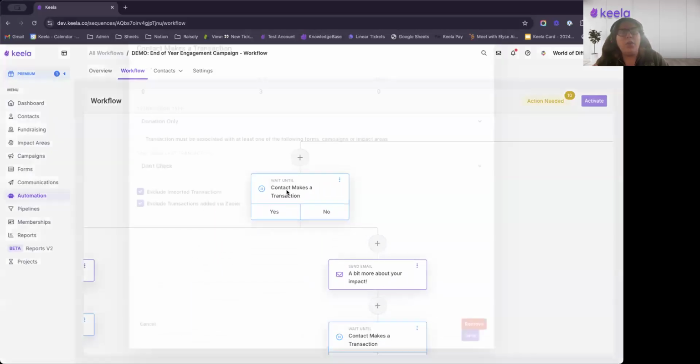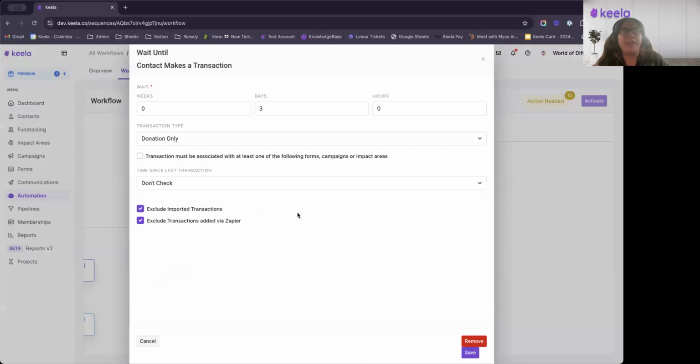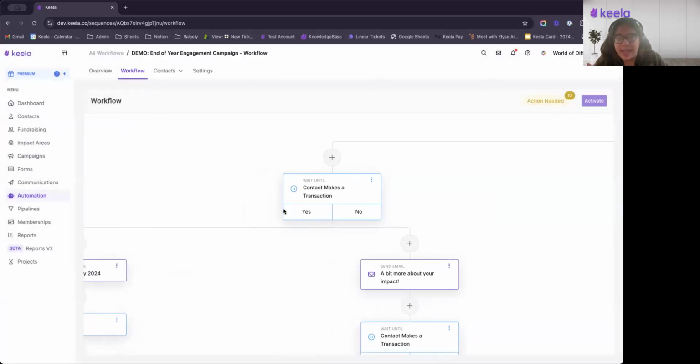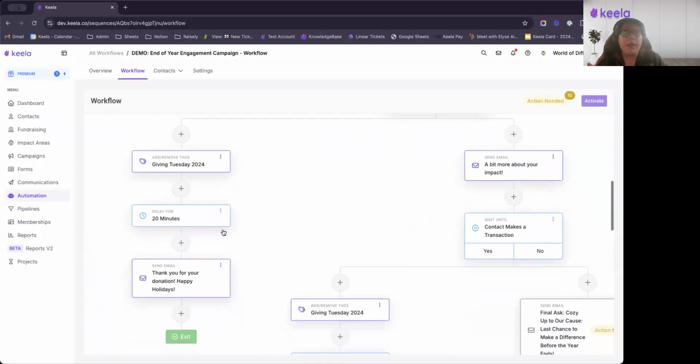And here, we'll wait to see if they make a transaction. So 3 days after they open the email, do they make a transaction? If they do make a transaction, they travel down the yes path. They get a tag added to their profile for Giving Tuesday 2024. This is just a campaign management tag. In this case, you do not have to add this because remember, you can track contacts by the campaign that they have given to.